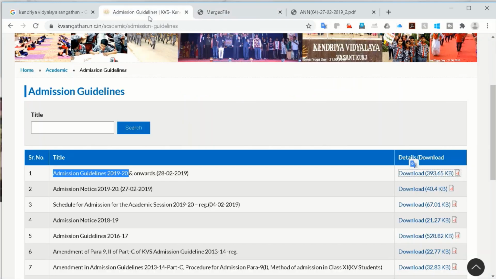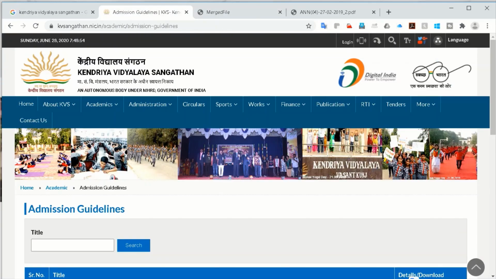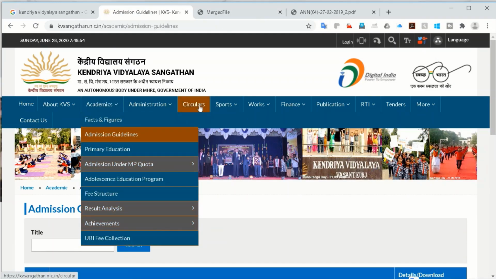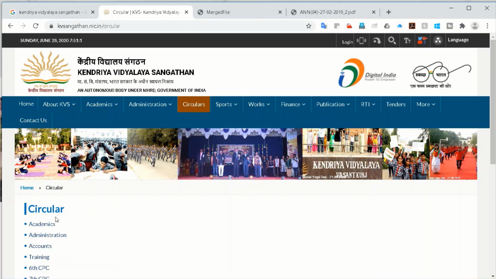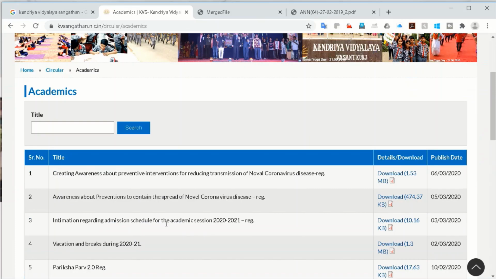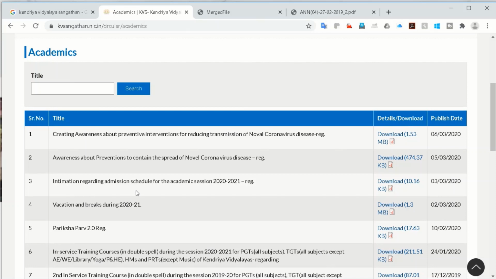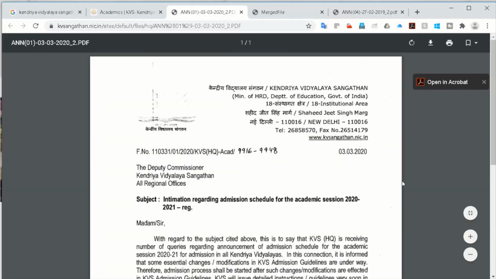So as I said, there was a circular. When you go to the circular section, this year specifically they have mentioned in the circular that there are some things that are going to be changed. So, intimation regarding admission schedule. The schedule has changed this time, in the year 2020, and they have given the reason.